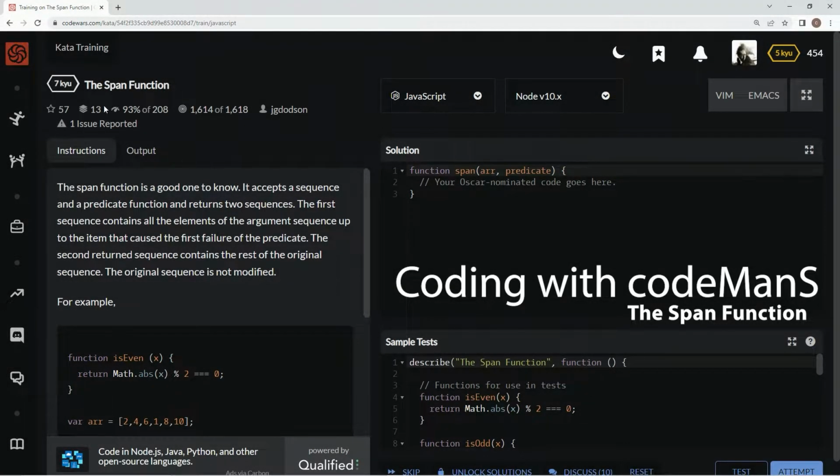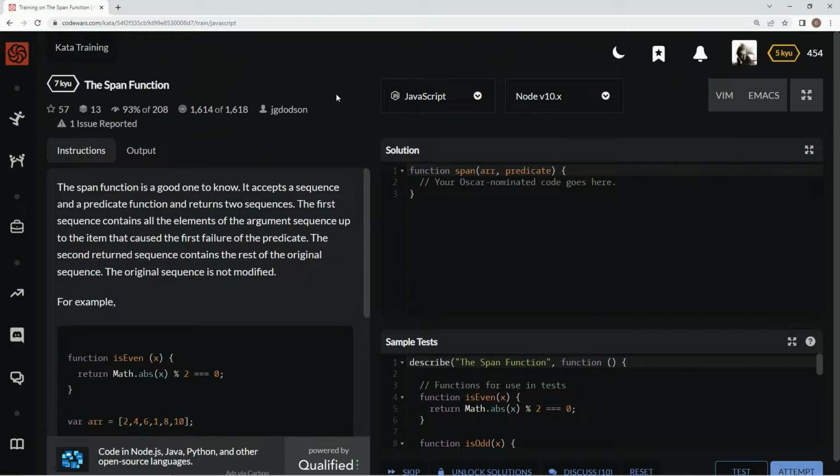All right, and we're doing 7Q, the span function. This is by J.G. Dodson, and 93% of people like it. The span function is a good one to know.